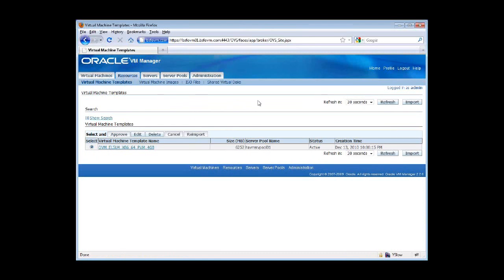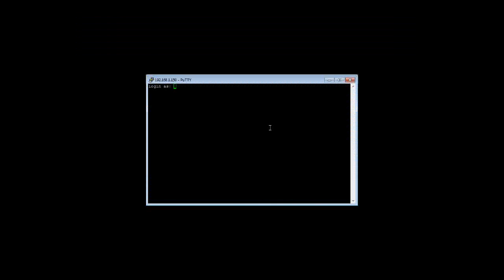Now before I talk a little bit about the resources, I want to talk a little bit about the OVS repository, the directory structure within the OVS repository. Okay, here I am remoting in using SSH with PuTTY, which is a free open source tool, into one of the Oracle VM servers, and I'm going into the Oracle VM repository, which is a shared repository.